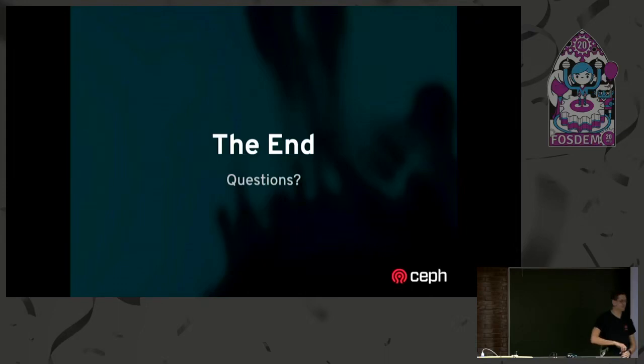The question was about Messenger v2, and it is not necessary for this. Although you should run Messenger v2 if you have it, this is at a higher layer. Will the features be available for the next Linux distribution, like PetSan, for example? I'm sorry? PetSan is a Linux distribution that uses Ceph. Will the features be available in the next release of PetSan?